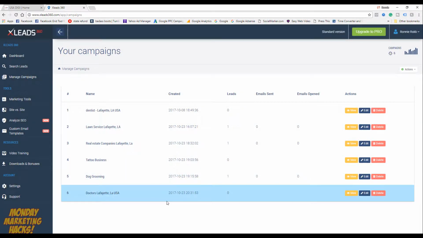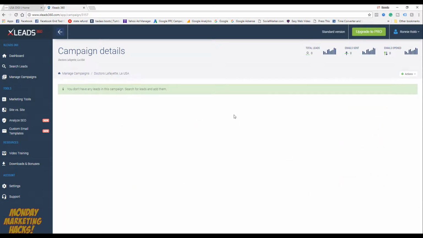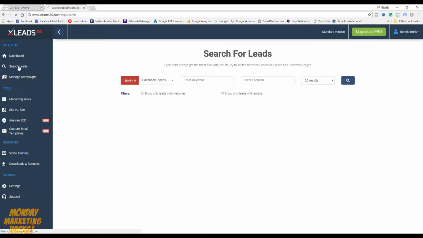Okay, so the next thing I want to do is if I click on the view button, you can see, of course, we don't have any leads in here. So what we need to do is go and locate some leads and bring them into this specific campaign, right? So I'm going to go to the search leads here. So you have different filters you can use, such as show only leads with websites, show only leads with emails. I always toggle these both on to get as much good results as possible.